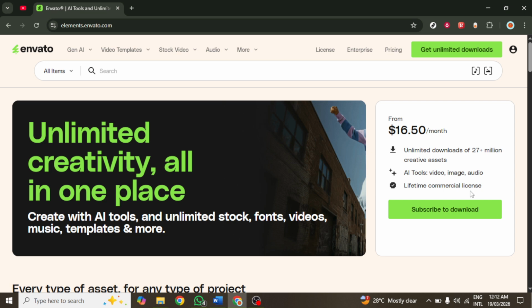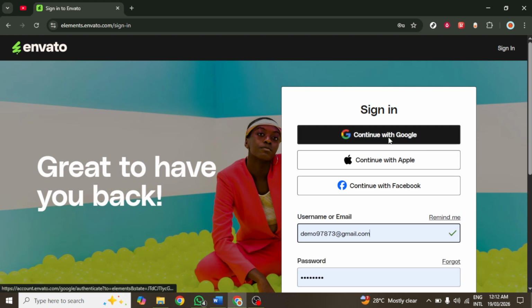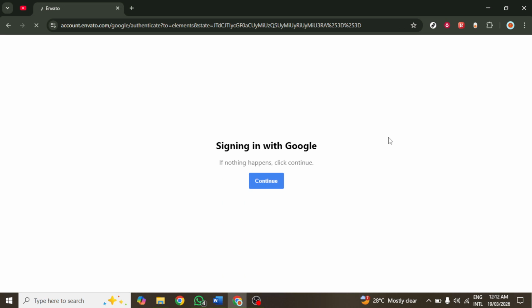After successfully logging out, navigate to the Envato login page. You can do this by entering the Envato URL in your browser's address bar. It is essential to verify that you are on the official Envato website to avoid any login errors or security concerns. Once the login page appears, you are ready to enter your new account credentials.